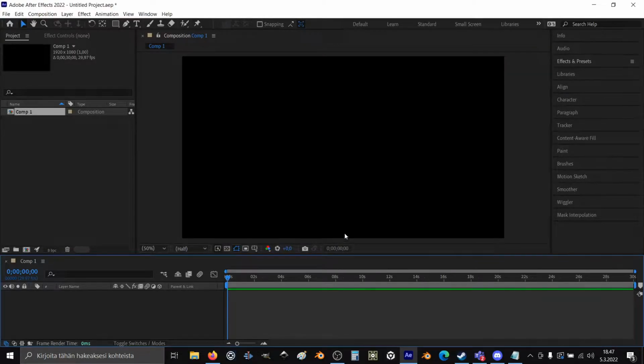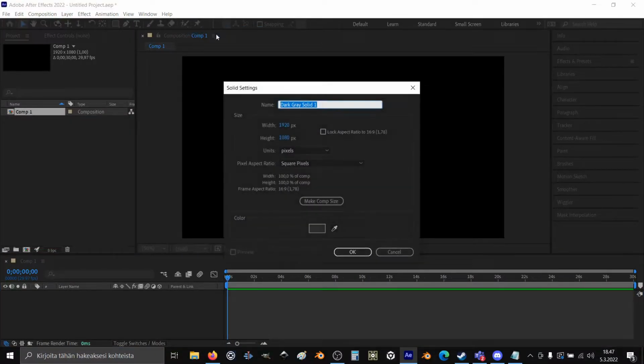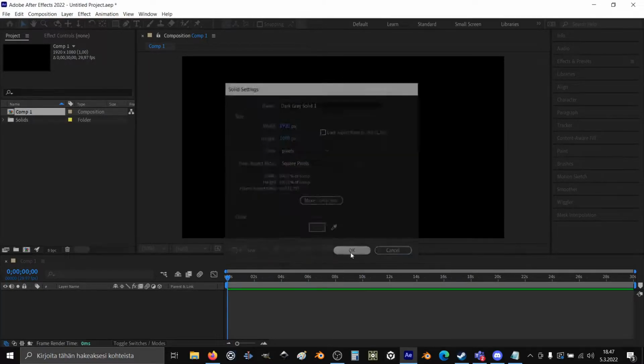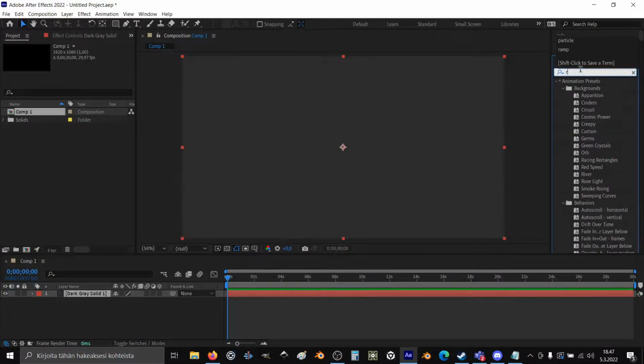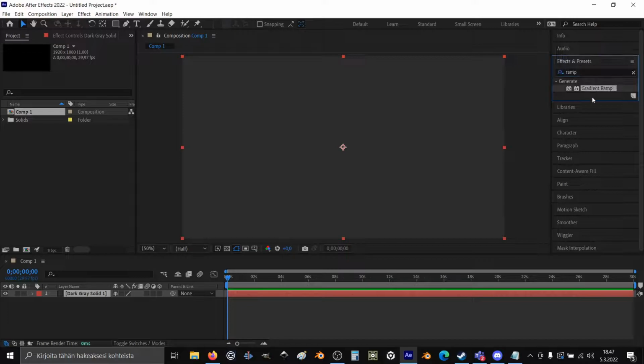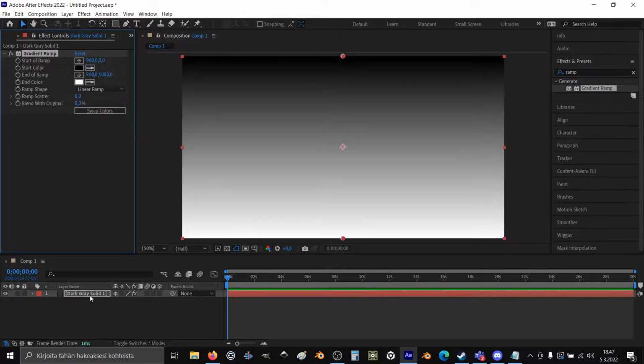And to get started with particles, well, at first I could add a background. So I would like to have a gradient background. So I'm just going to add layer, new, and a solid layer. And it could be dark gray solid for now. I'm just going to click OK. Go to FX and presets and type in ramp. So choose gradient ramp and drag it over the solid layer.